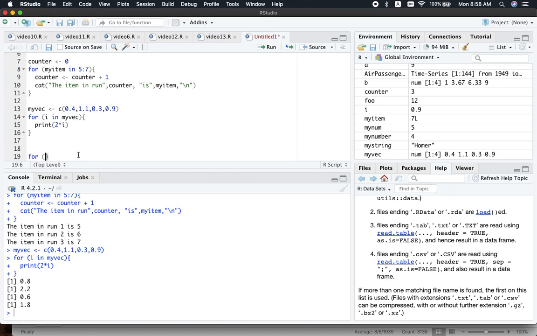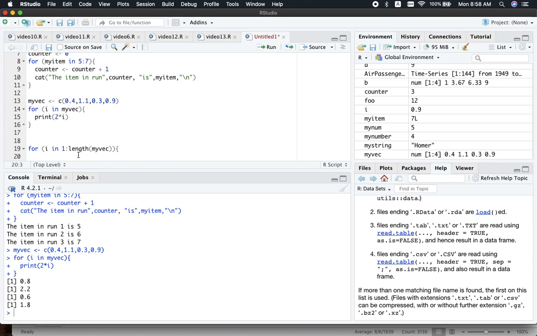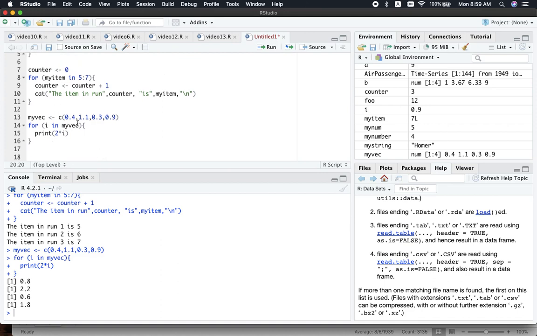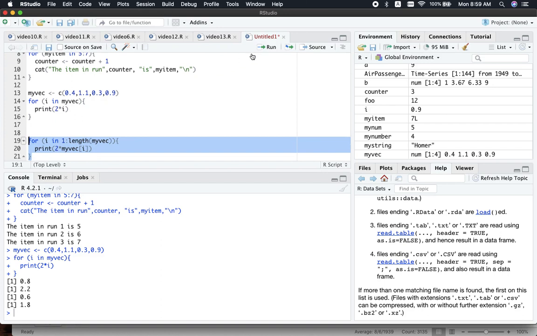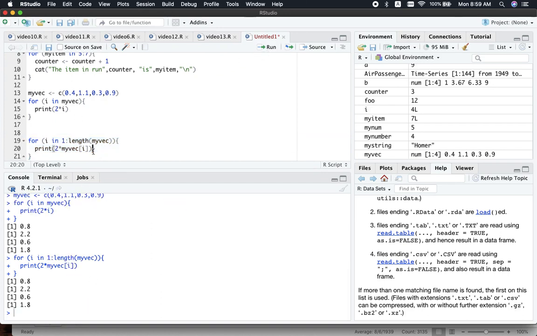Alternatively, we can also write our for loop by saying i from 1 to, let's say, the length of my vector here. Again, as usual, we put our parentheses, and then this time we print 2 times my vector, the ith element. So as you see, in the previous example we were going through the values of my vector directly by assigning this i, but this time we are accessing the elements of my vector by the index. So instead of going over the elements directly, we are iterating over these index values and accessing the vector's element by the index. These two examples show this difference, and you see we get the same result in two different ways.